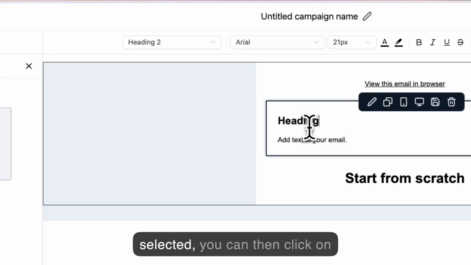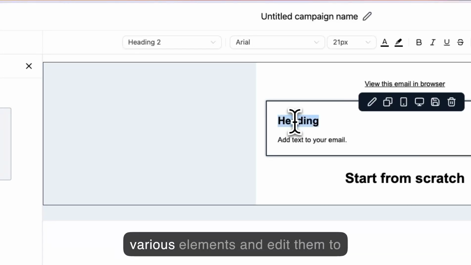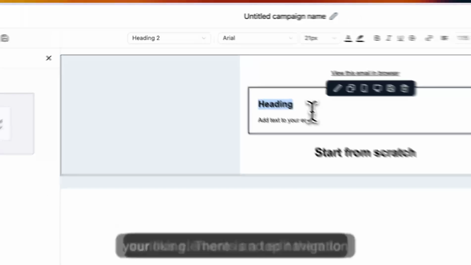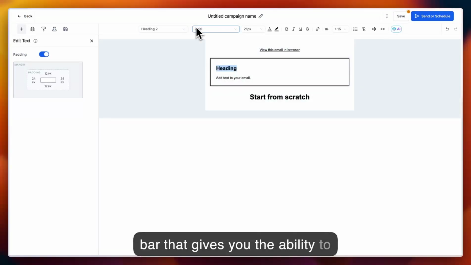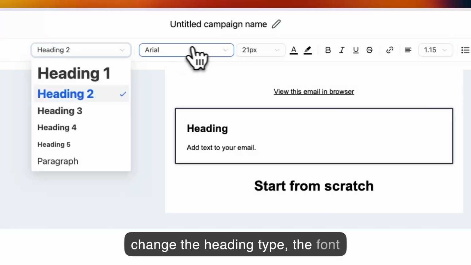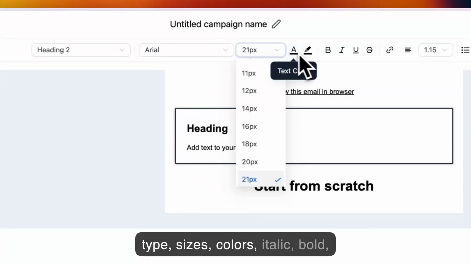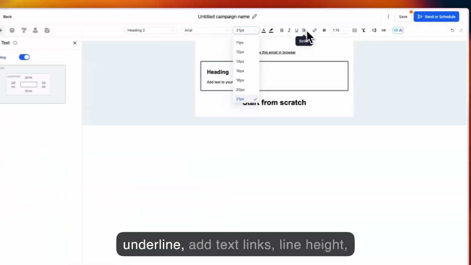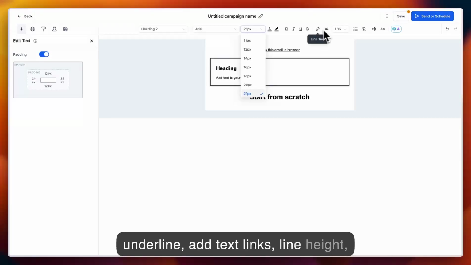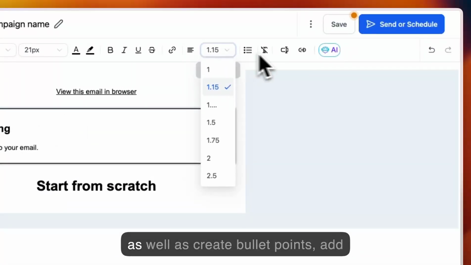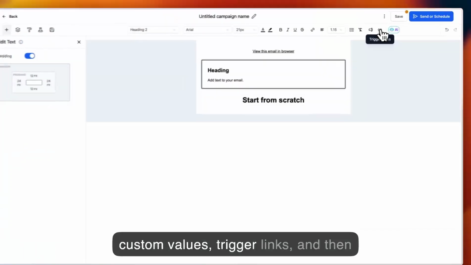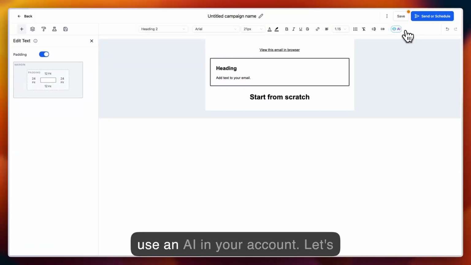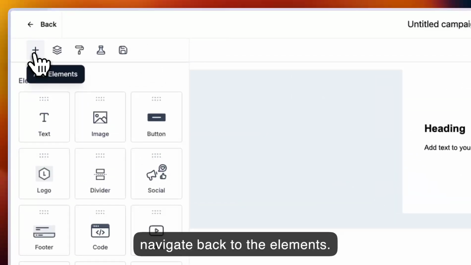Once the text element is selected, you can then click on various elements and edit them to your liking. There is a top navigation bar that gives you the ability to change the heading type, the font type, sizes, colors, italic, bold, underline, add text links, line height, as well as create bullet points, add custom values, trigger links, and then use an AI in your account. Let's navigate back to the elements.